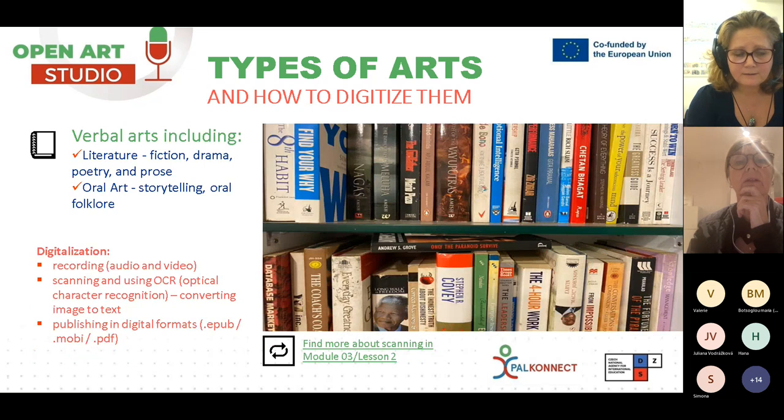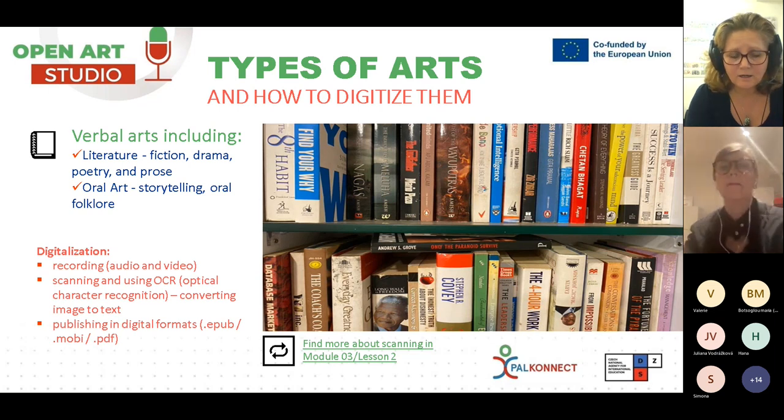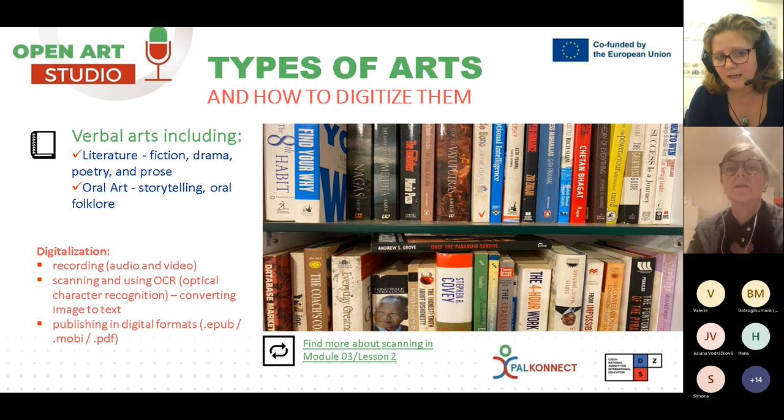Then we have verbal art, that's another big group. Here we have the literature, fiction, drama, poetry, and the oral art, like storytelling, oral folklore. Here we record, or we can also use scanning and OCR, optical character recognition technology. This is for scanning text. Those of you who maybe are working with books know this technology.